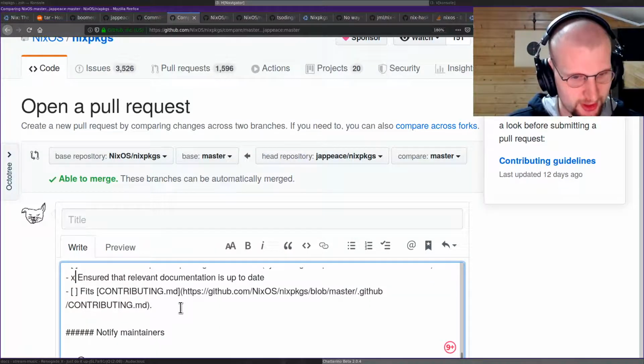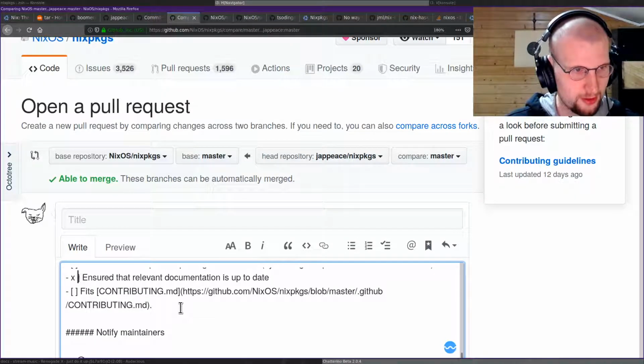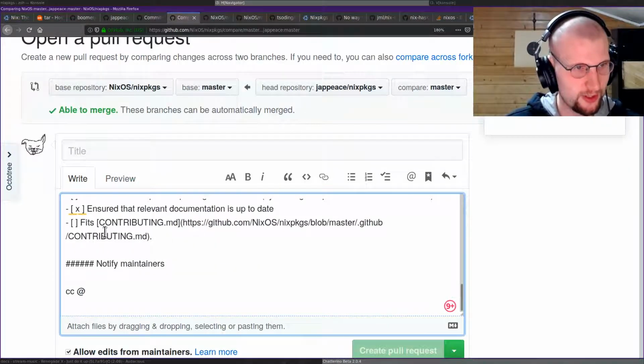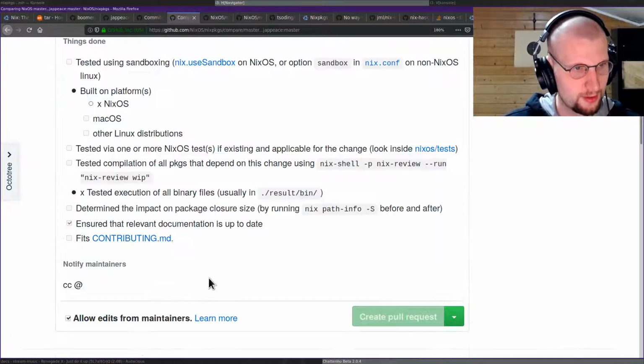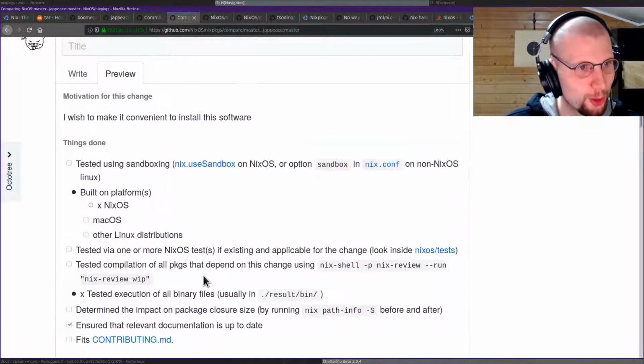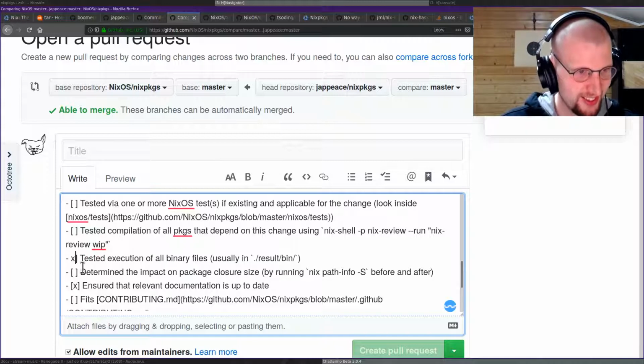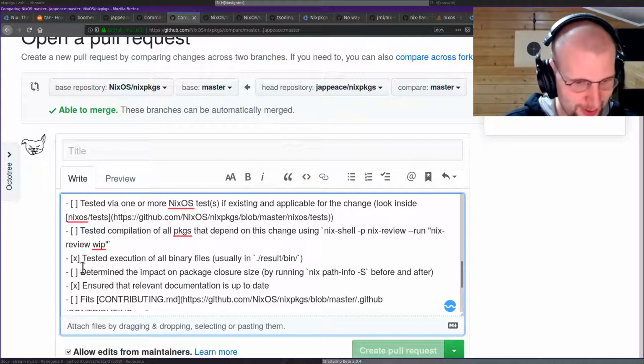Fits contributing. Shouldn't X go into... I have no idea. Oh! Is it like a thing? Oh, that's so cool. I didn't know that. Okay, thanks for that, Skybro.